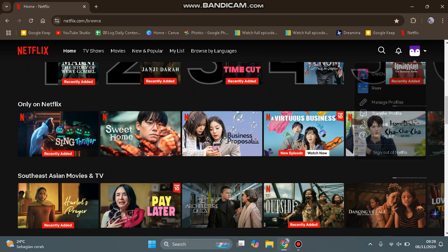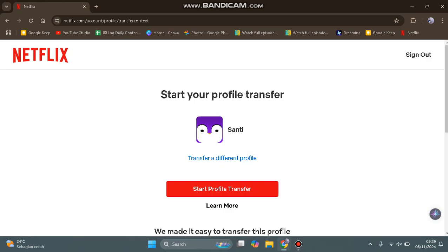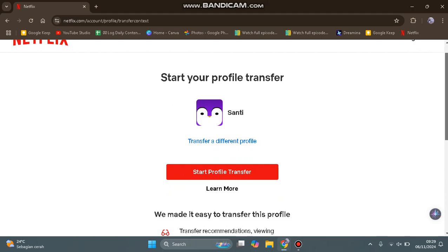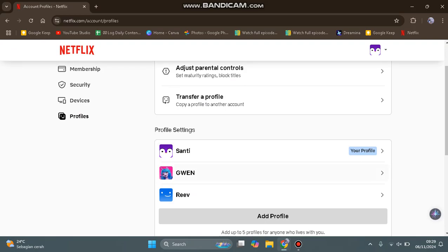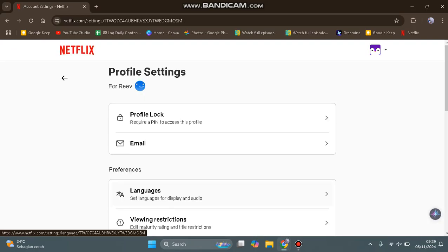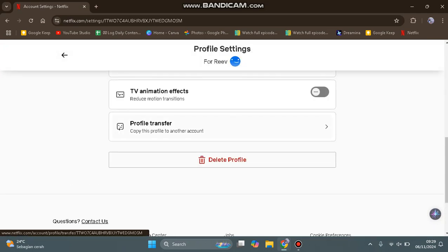Then you can go to your account, or there is also the option to directly transfer profile. Okay, so I have three different profiles on my Netflix, so you can just choose the one that you want to transfer. For example, I'm going to transfer a different profile in here. Okay, so you can see these are my profiles, so you can just choose which one that you want to transfer. Click on the profile, scroll down, and there will be the option profile transfer.